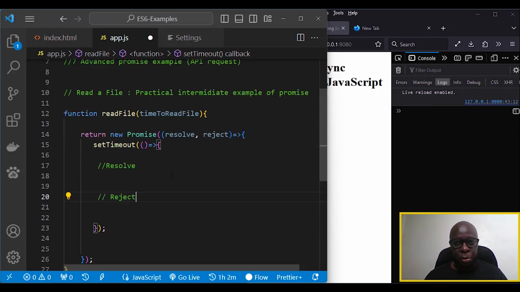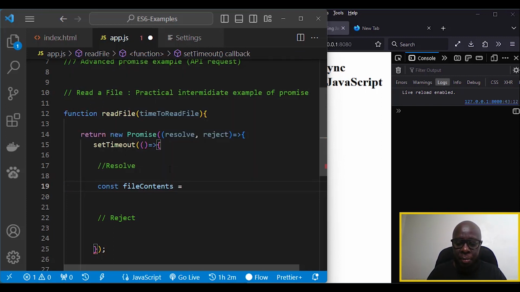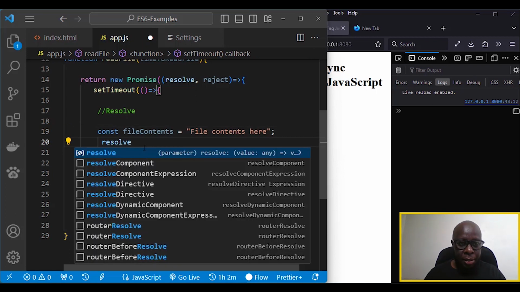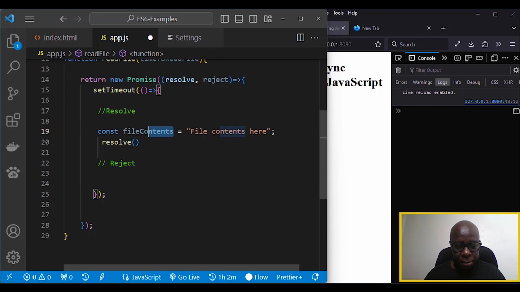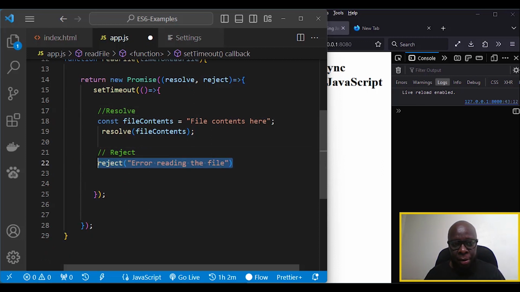If this is resolved, what happens? If it's resolved, we can create a constant here, fileContents, which will be equal to a string. We are just simulating that the file is going to be read, and if the file is read, we return a resolve, and this resolve will take in these file contents. If we did a reject, this reject will take in an error. This simulates an error when reading the file.